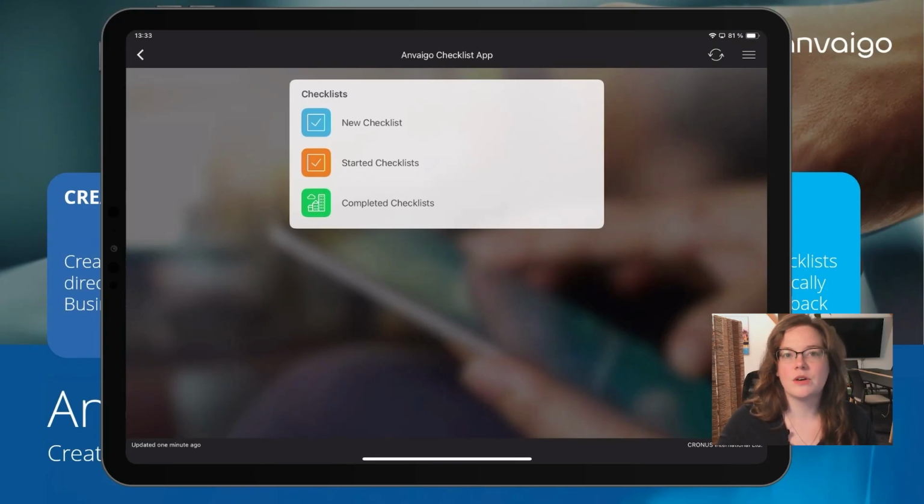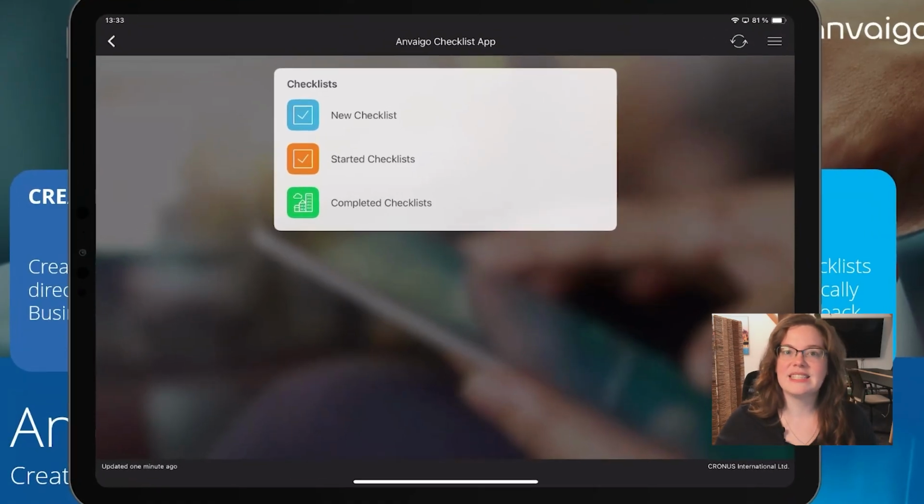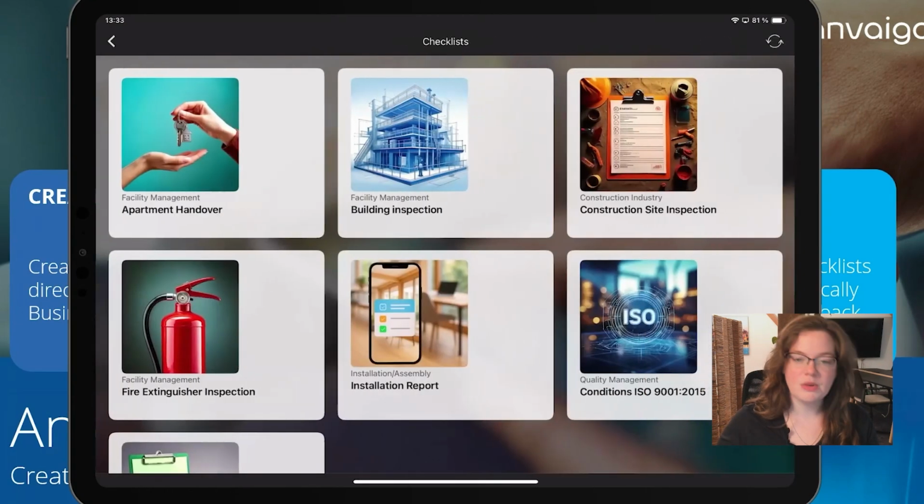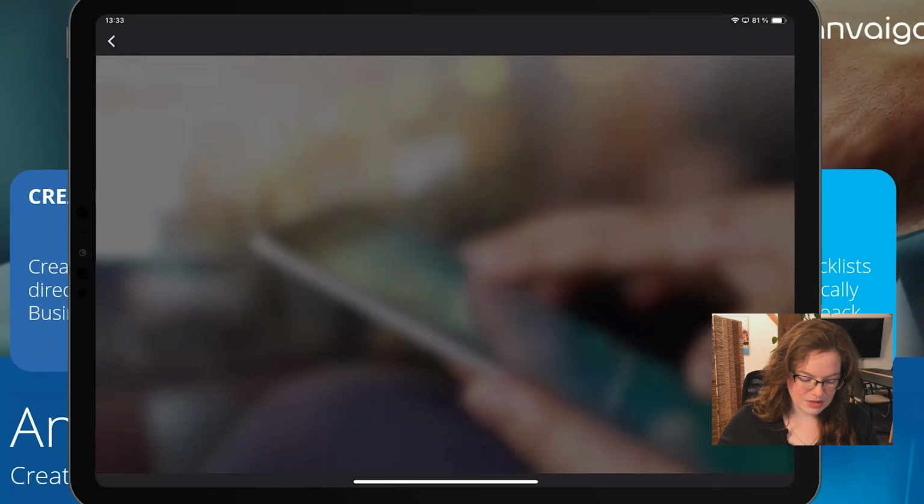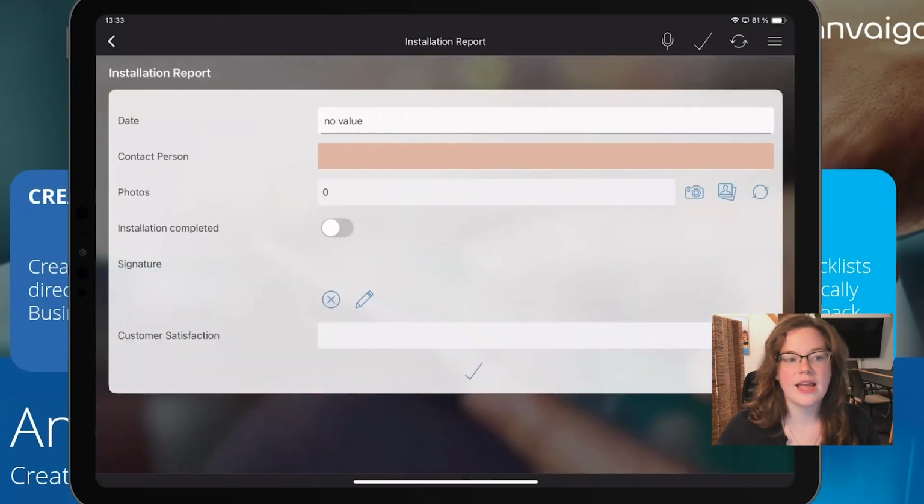So I want to start off first off and look specifically on the mobile app what that checklist looks like. So I have my tablet in front of me today. I'm just going to jump in, and specifically I'm working on my installation report. So I want to jump in and see what that report looks like now. There's very little information actually available. I can see I've got a mandatory field on the contact person.